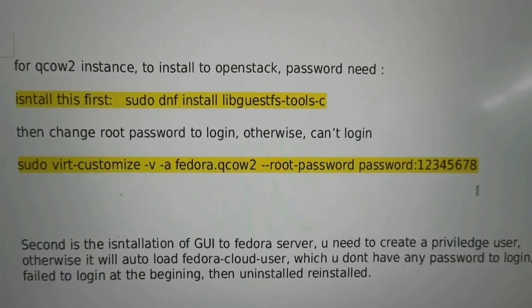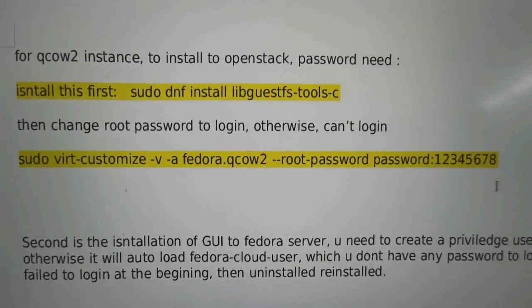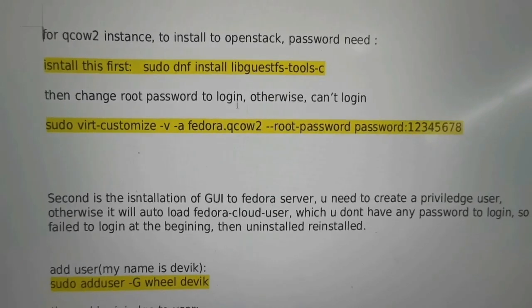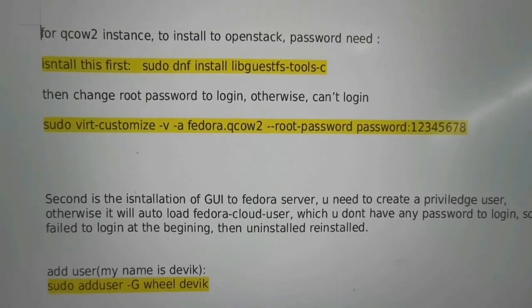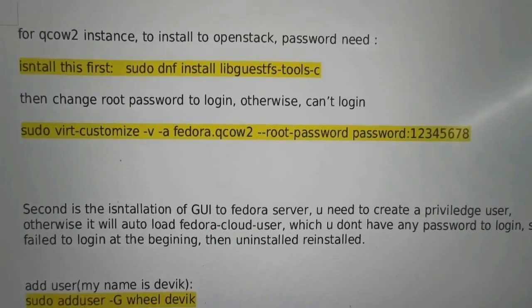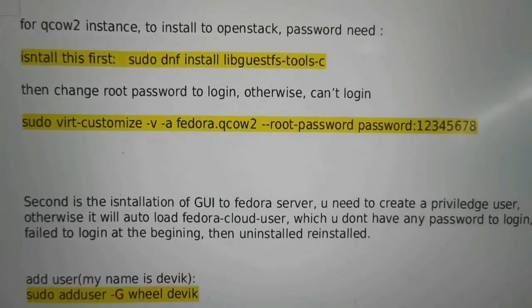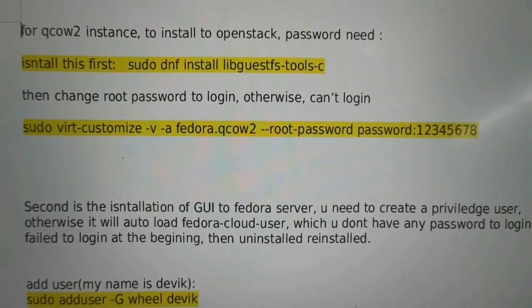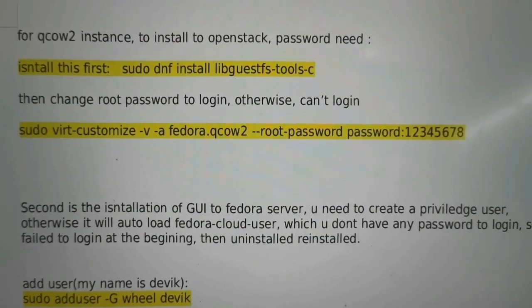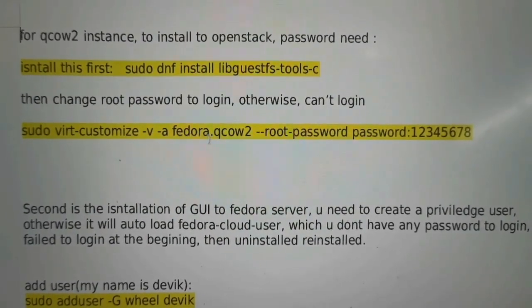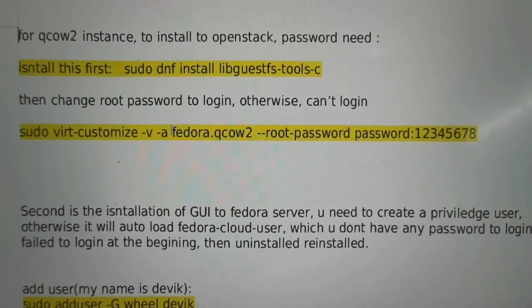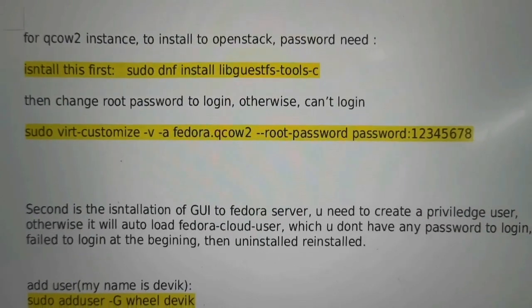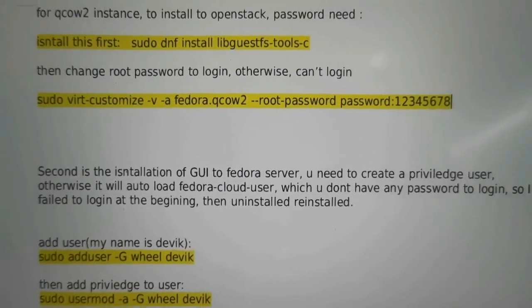So for the first one, as I said, for the Qcow2 instance, you need to install with sudo dnf install libguestfs-tools, and then you can run sudo virt-customize -v -a fedora.qcow2, where fedora.qcow2 is the file's name, and set the root password to 1234568. So you need to create a root and change the password to 1234568 now, so that you can log in.